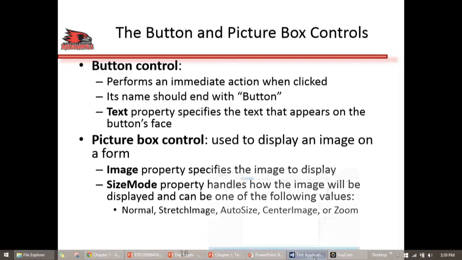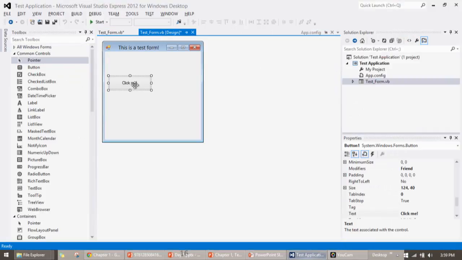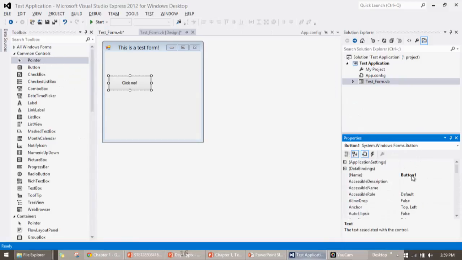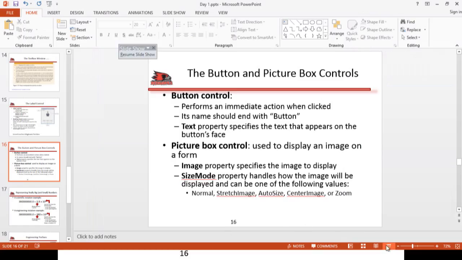So what I'm trying to say is that suppose we have this button here and it has the name, which we won't see here, but the text is different, which is click me. It can be anything, but the name should generally end with a button. Here it's button one, but that's okay.